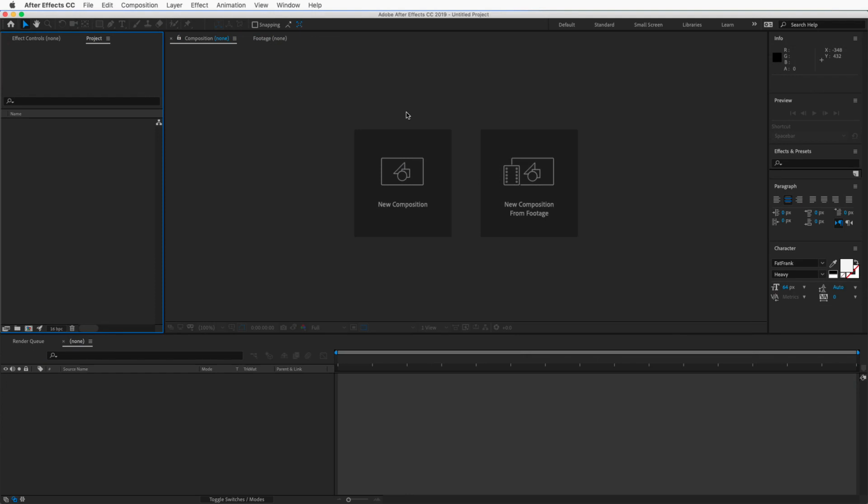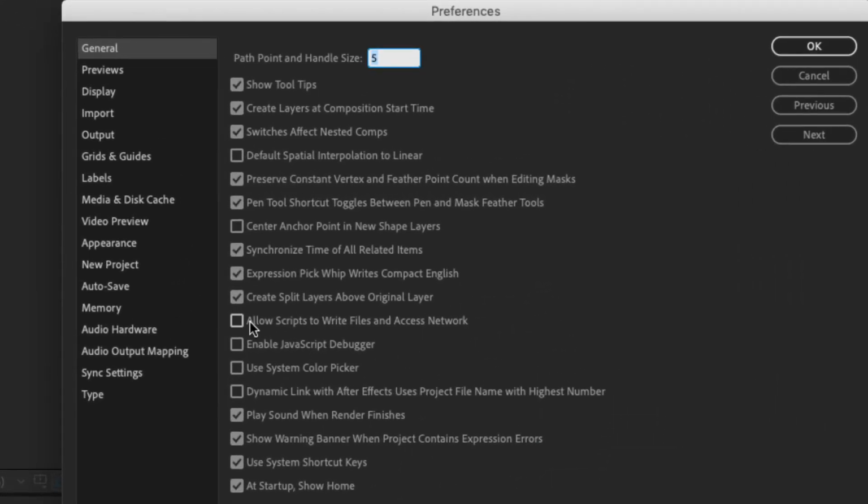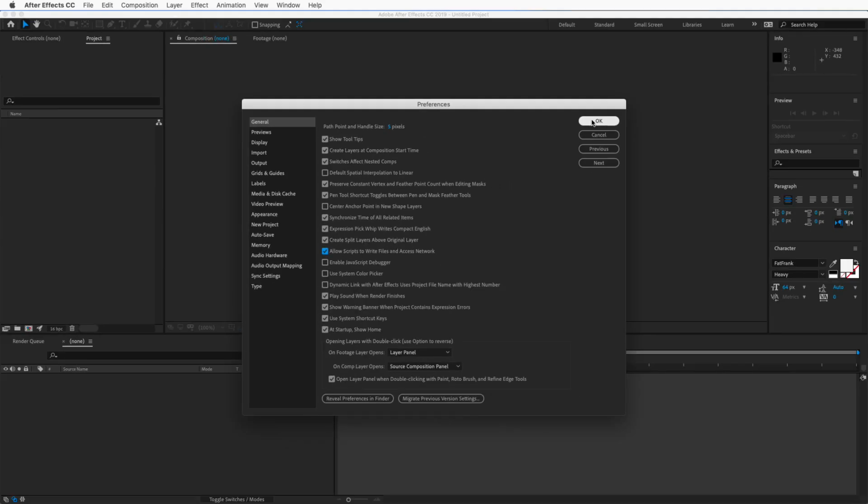Inside After Effects now, there are two very important things you need to do, and those are the following. Go to your Preferences, General, and make sure Allow Scripts to Write Files and Access Network is activated. You need to click this to be activated. Otherwise, the VR compositing workflow inside After Effects will not work. So I'm going to press OK.